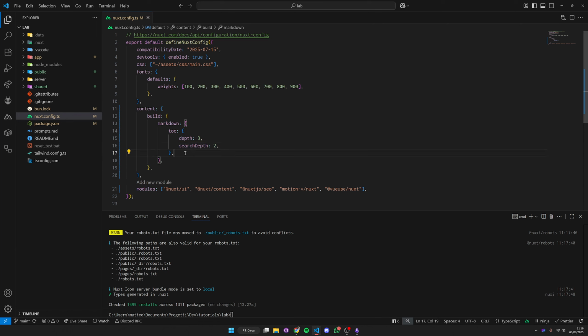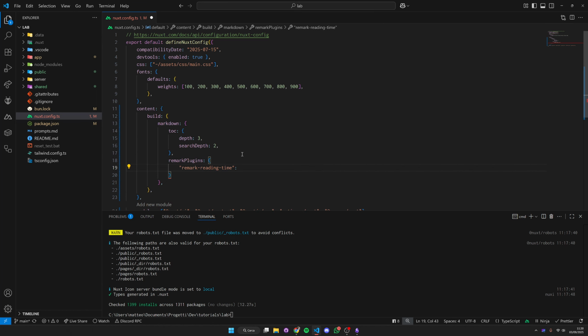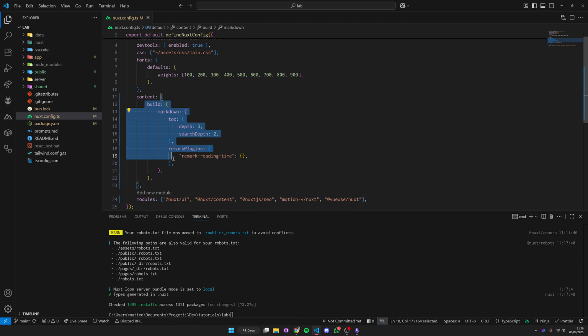We can hit save to format, and then we can go down and also add our remark plugin. So like this, we can go inside and add our remark reading time. And now we could pass some options of the plugin here, but we're just going to pass empty. We can hit save, and now we have our configuration ready to go for Nuxt Content.